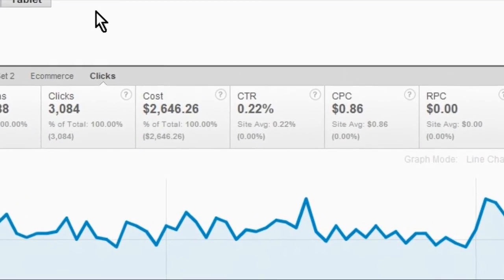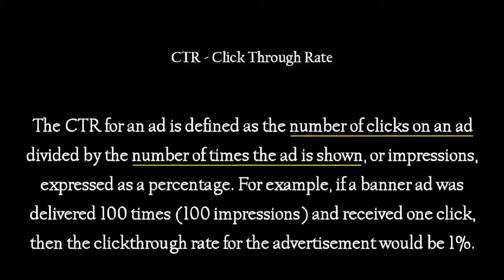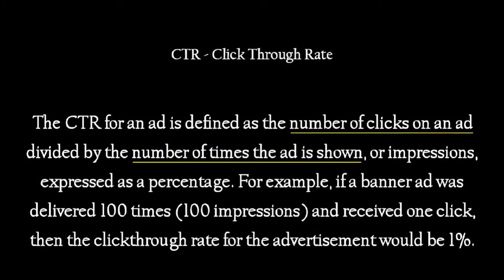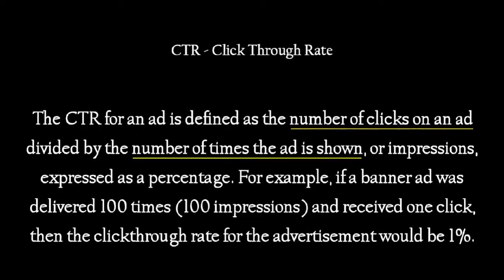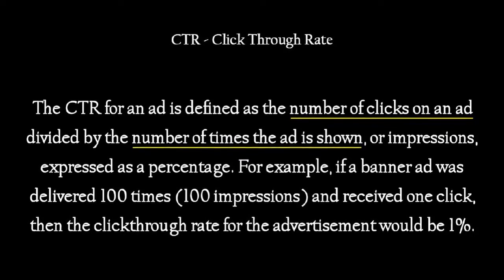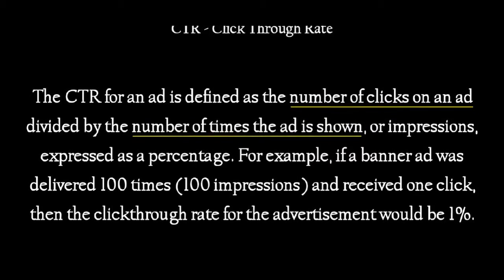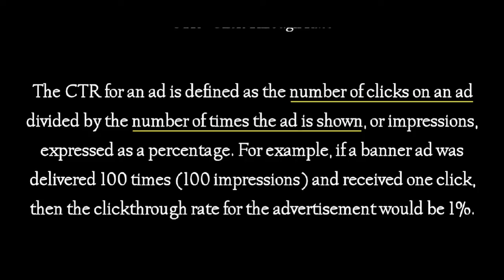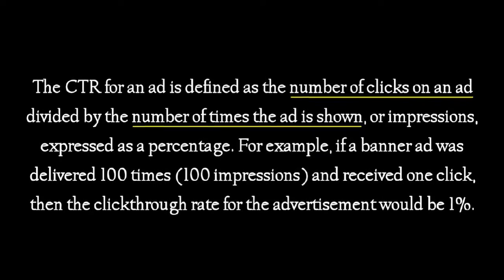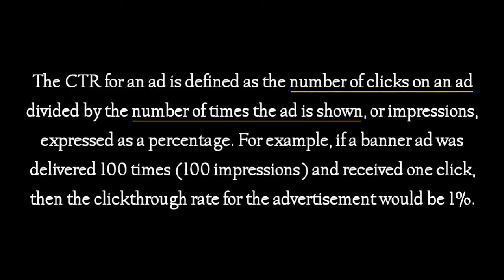CTR. CTR stands for click-through rate. The CTR for an ad is defined as the number of clicks on an ad divided by the number of times the ad is shown, or impressions, expressed as a percentage. For example, if a banner ad was delivered 100 times, 100 impressions, and received 1 click, then the click-through rate for the advertisement would be 1%.